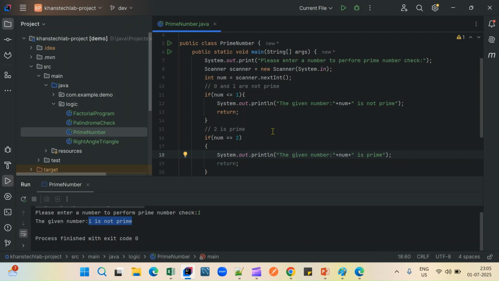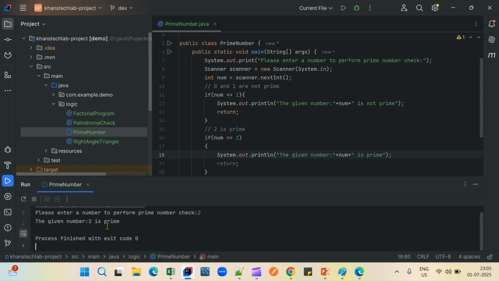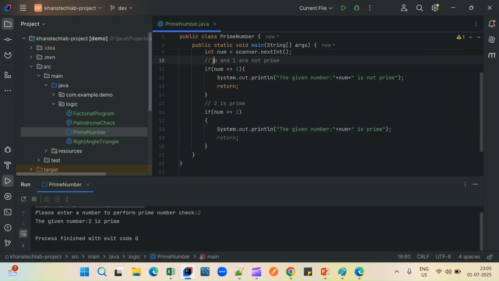Let me save it and let me run this. Now let me enter the number as 2. As you can see, the given number 2 is prime. So we have covered 0, 1 and 2. Now we will write the actual logic from 3 onwards. So now, checking whether a number is prime from 3 onwards.